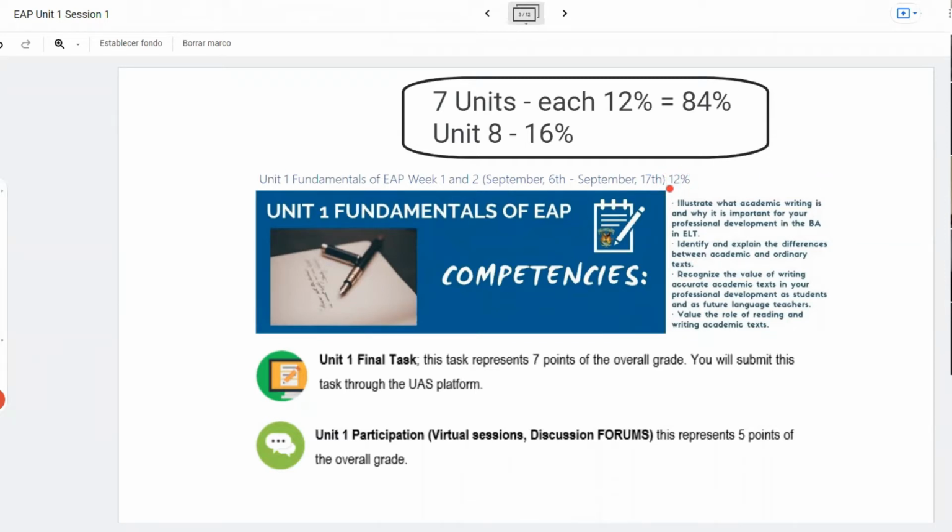How you can get this 12%? During this unit, you will need to submit unit 1 final task. This represents 7 points out of these 12, right? And you need to submit it through the platform, okay? The deadline also is presented on the platform. Always will be the second week of the unit. 5 points out of these 12, right?